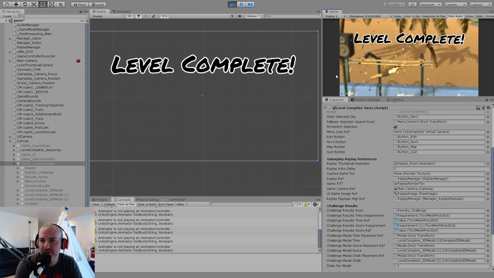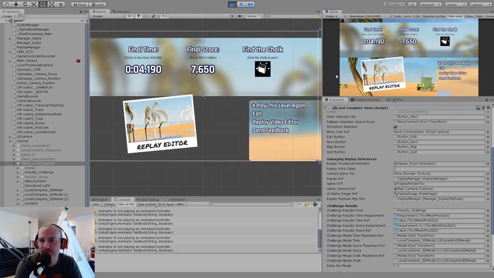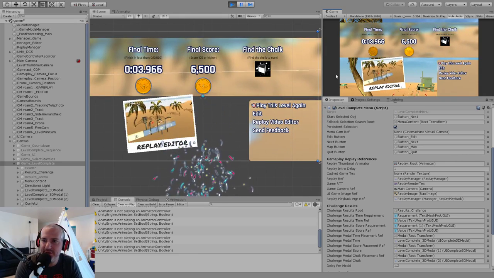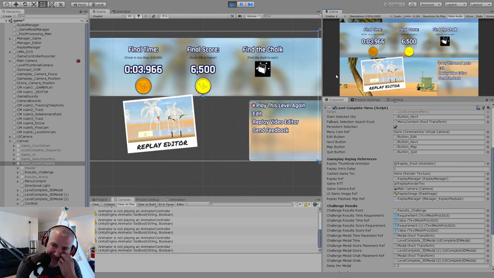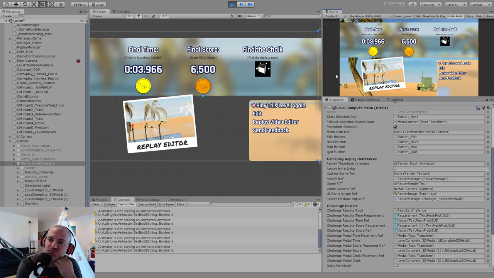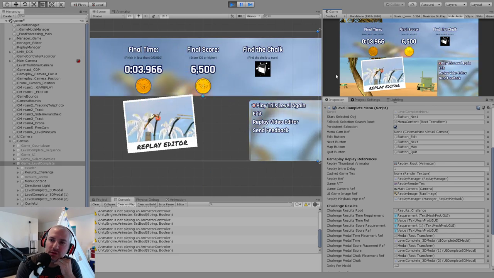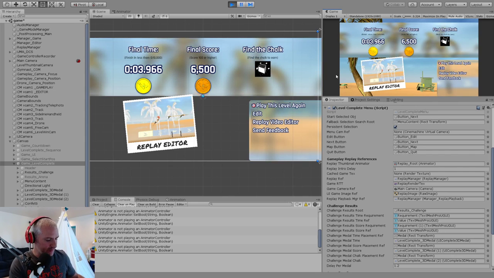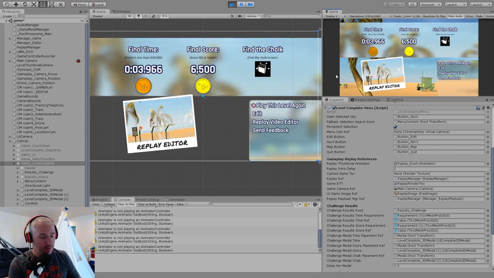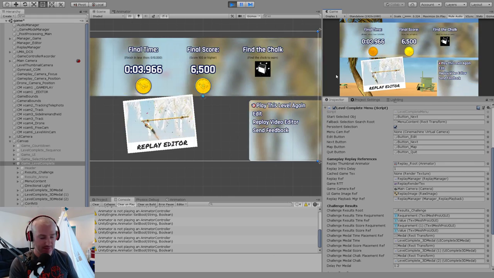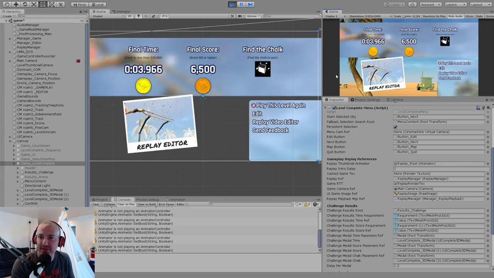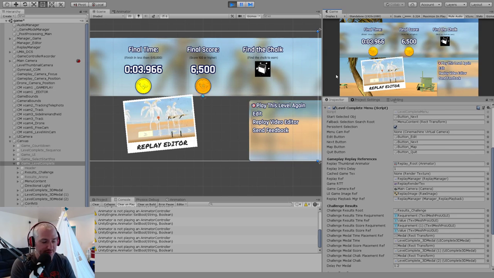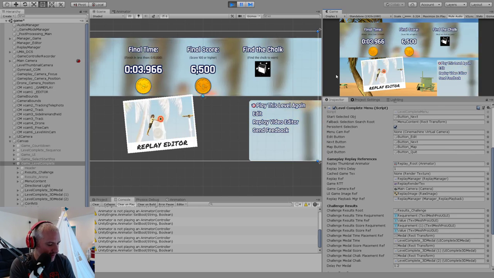Level complete. That's pretty cool. That's a little better. Okay, now, what to fix next? We got several things we need to do. One is that I want to make the replay editor Polaroid thing into a button. Also, I need to check the flow going into the replay editor from here.